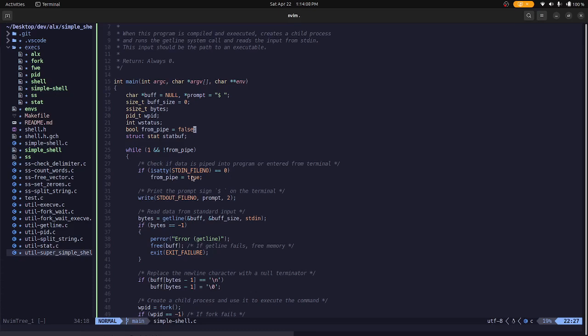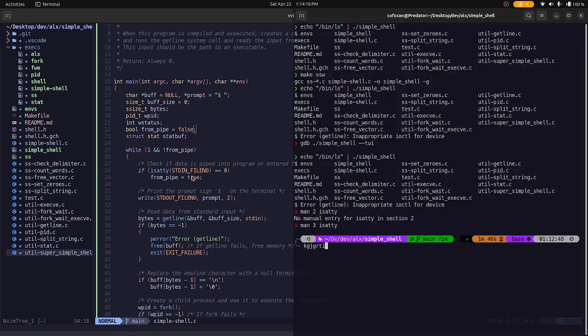So please, can I ask a question again? Yes, go ahead. In this while condition in your while loop, it is while one and not false. Because you set from_pipe to false initially. So what you're saying is that it is like while one and it is true. Yes.